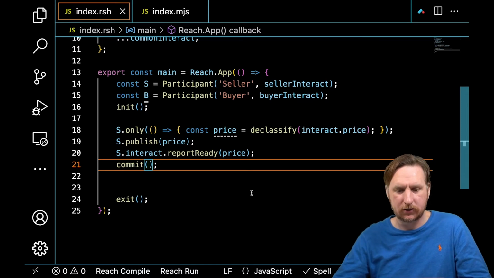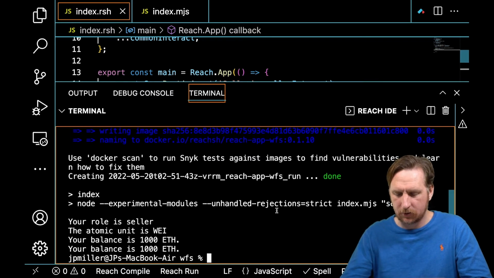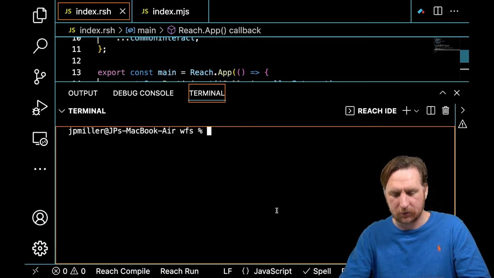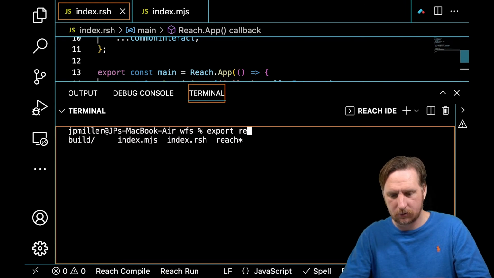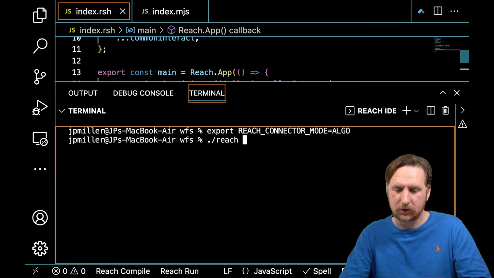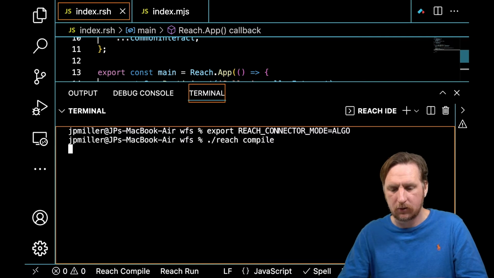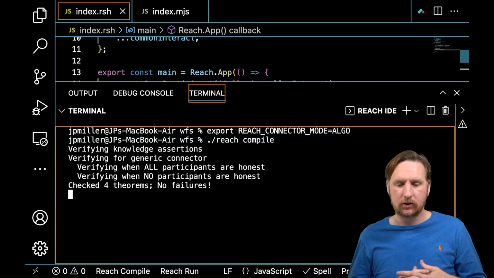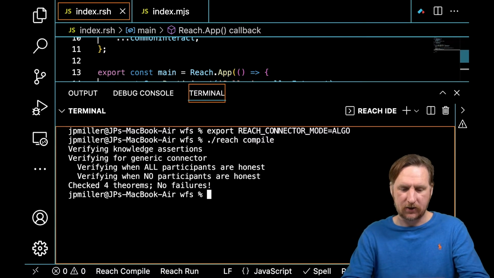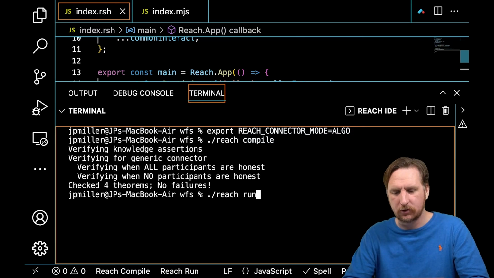Okay. And so we're ready to run our program now. So let's open that up. And let's go ahead and connect to a new network. So let's say export REACH_CONNECTOR_MODE equals ALGO. And then we'll do a reach compile first. Now that we've changed our contract in the backend, we'll do a reach compile. This is the compile. It only looks at the index.rsh file. Okay, and so we have 4 theorems, no failures. We're all good there. And now we'll do a reach run.